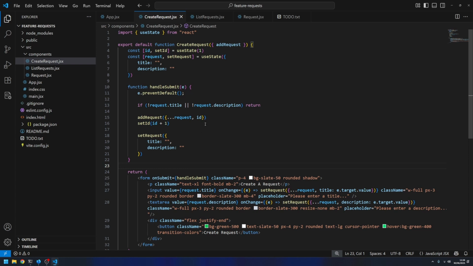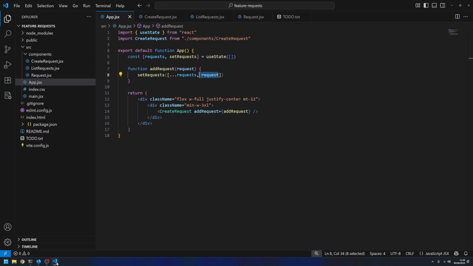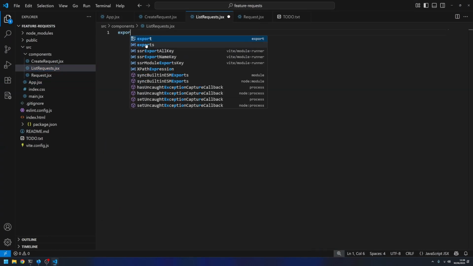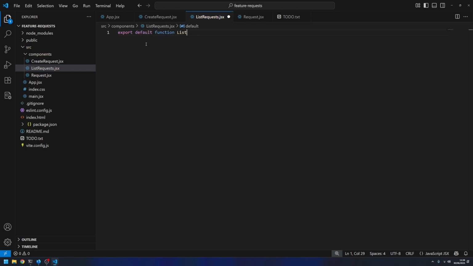So for now, we want to list our requests, right? We want to show our requests just below the actual request input box. Fairly straightforward. Let's create our list request component. So if we do export default function list requests. And now, right off the bat, we have an idea of what we're actually going to need here. We're going to need requests, because obviously we want to list the requests.